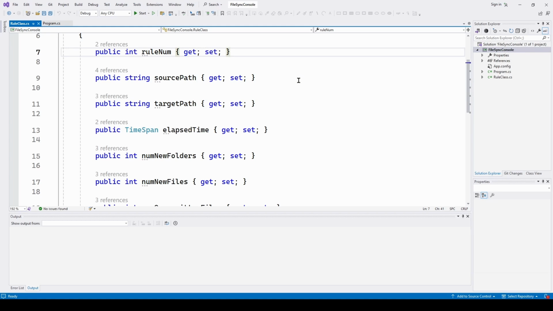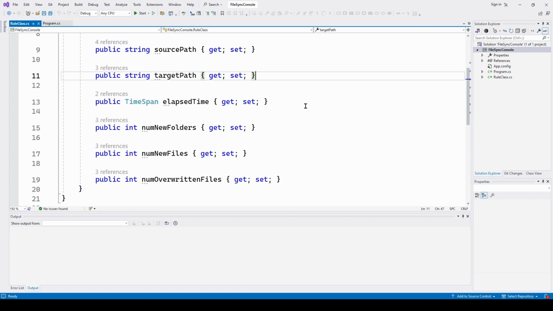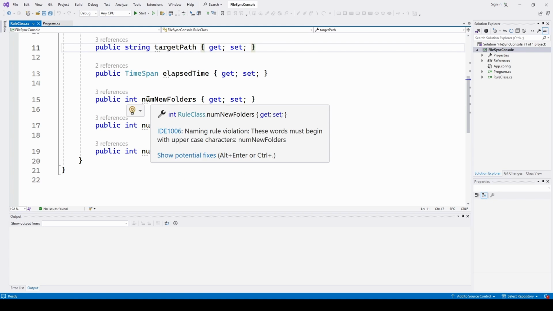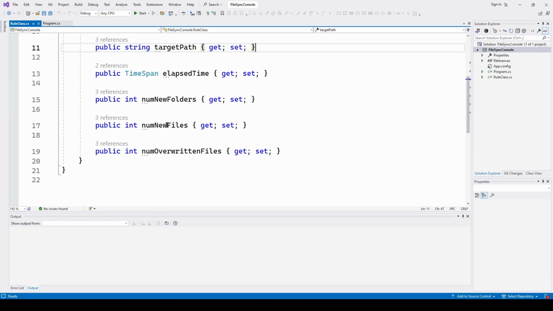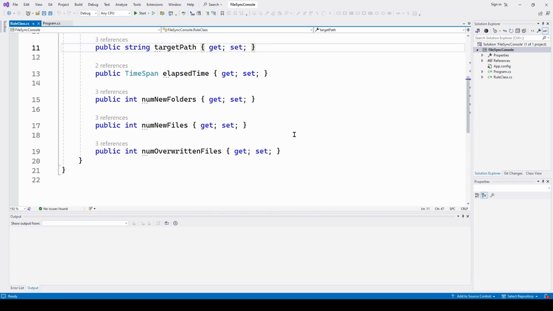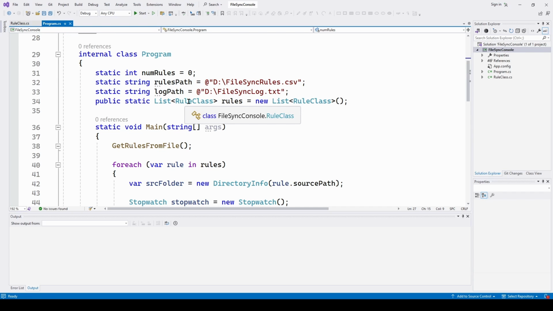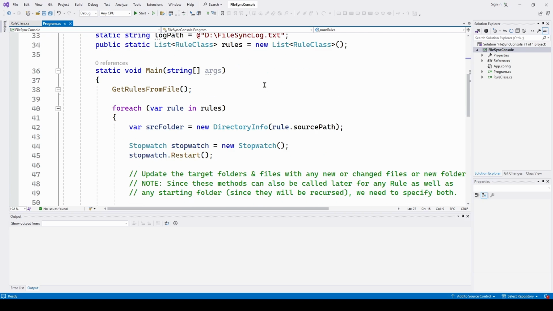I've got integer rule number. You may not need that. I've got the string source path that I get from the CSV file. I've got the string target path. I've also got a time span, so I can figure out the elapsed time that all this takes to accomplish. Also, I can keep track of how many new folders were generated in the target, how many new files were generated in the target, and how many files in the target were overwritten with newer files. Now you can add to this, you can subtract from it, but this is just a nice way to store all the rules data for each rule. So I've got a list of rules that we can use to do our updating.